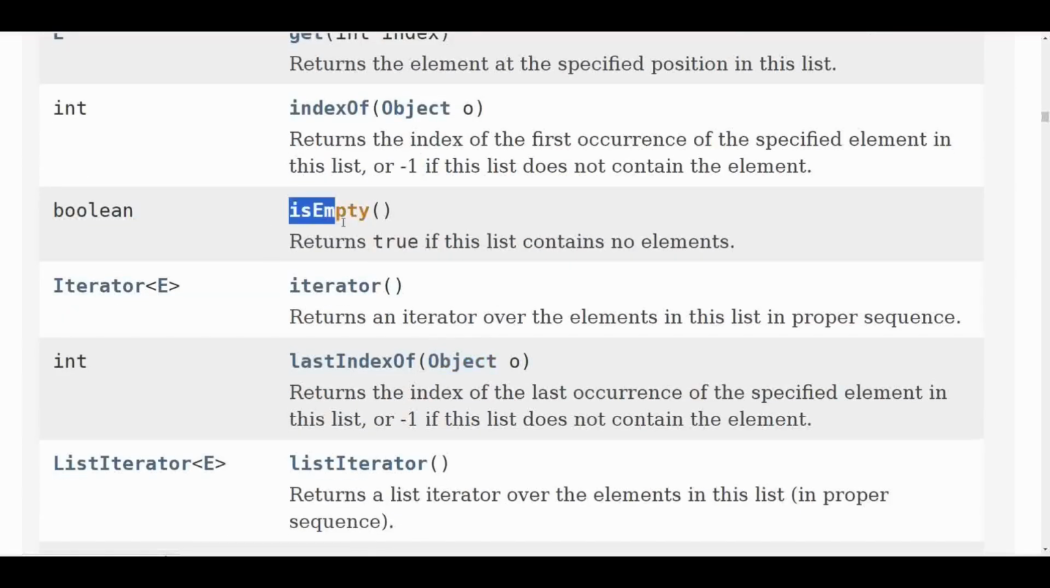And before applying some logic we need to check. For example, it could be an empty array list. In that case, if you want to do an insertion at some position or any other operation, we should not get any exception. So it's always good to check whether it is empty or not, and based on that we can take a call. That is where we can use the isEmpty method. It will return true or false.